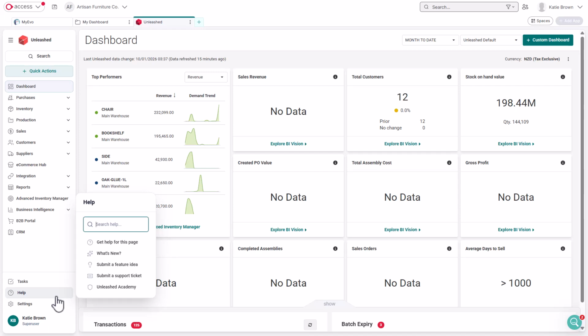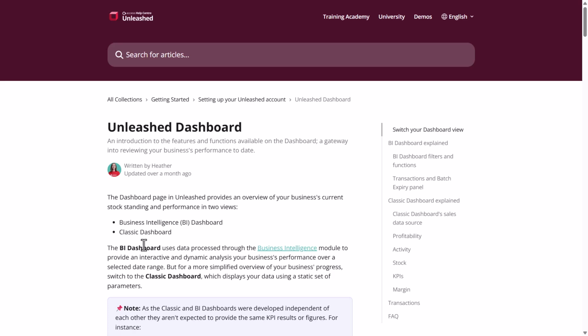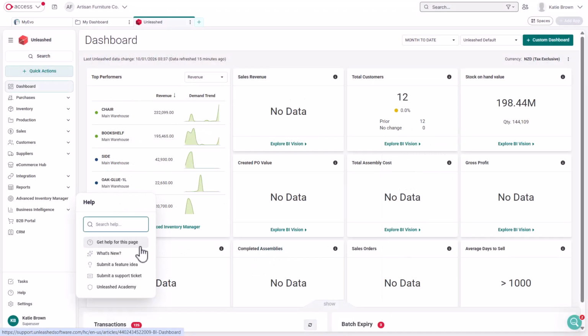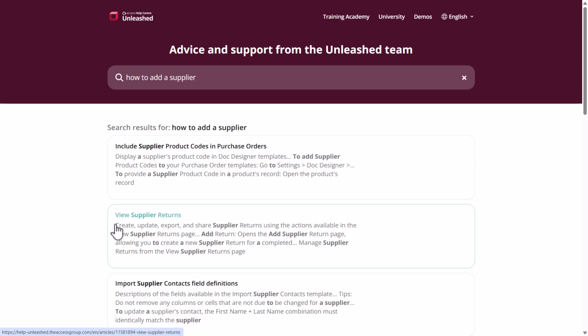Need help? Click the help link for support articles related to the page you are on to see product updates and enhancements in what's new. Submit feature ideas, support tickets, or visit the Academy for video tutorials. You can also use the Help search bar, type in your question, and you'll be taken to our help files to take you to the most relevant help file.